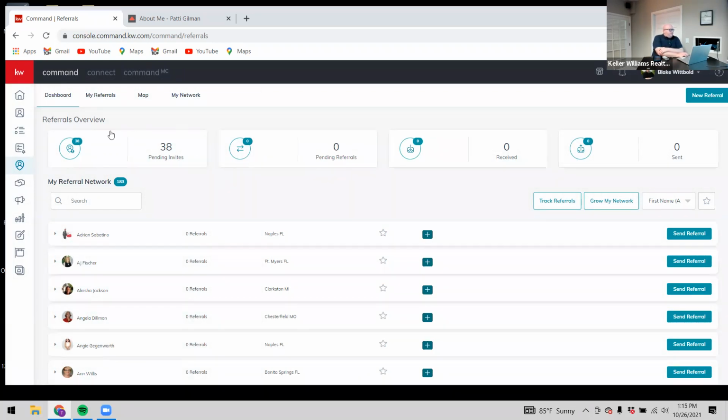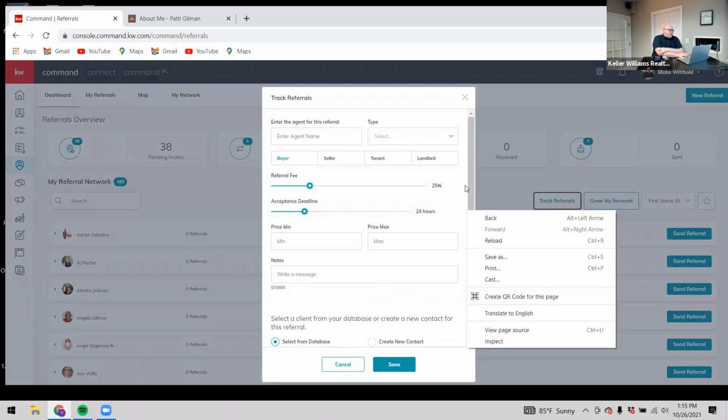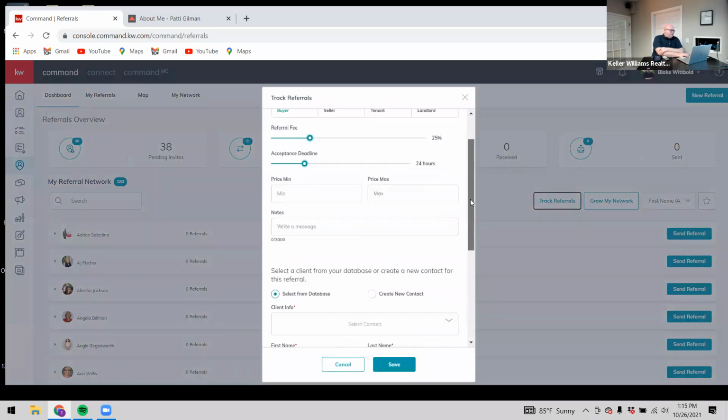So right now, the referral overviews and the pending invites, so these are 38 people that have not accepted my invitation. This is pending referrals that I have, how many referrals I've received and how many I have sent. I can also track referrals down here. So any referrals that I have sent out, I can put in the information here and be like, okay, I want to track this.